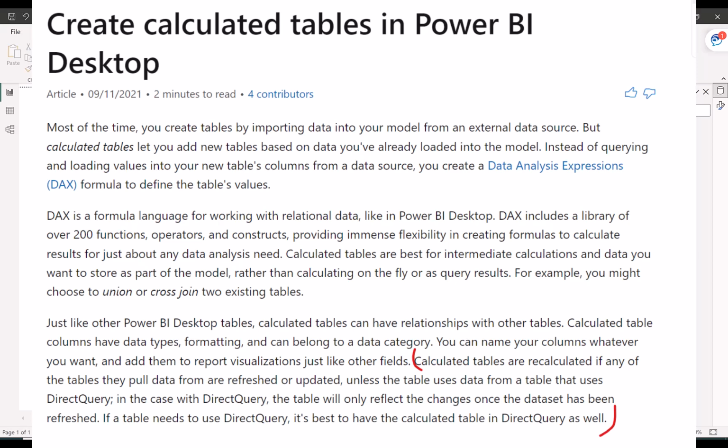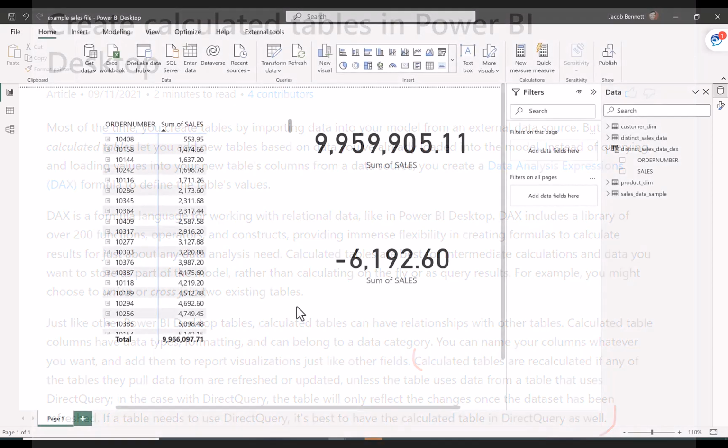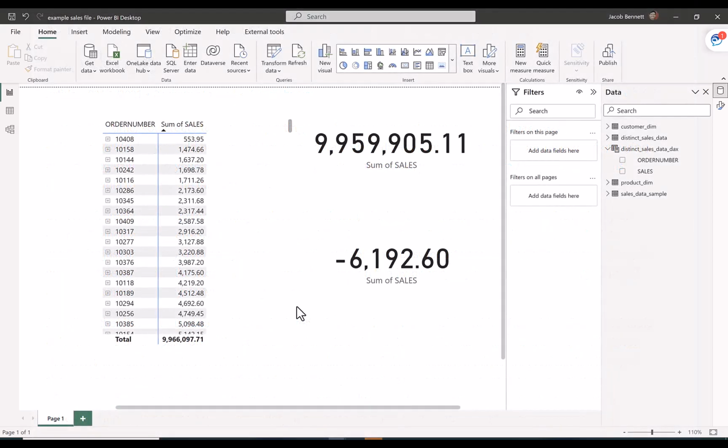And so if you're working off of a shared data set in analysis services or something like that, and you're in direct query, then unfortunately this is not an approach that you're able to take. All right, let's move on to solution number 2.